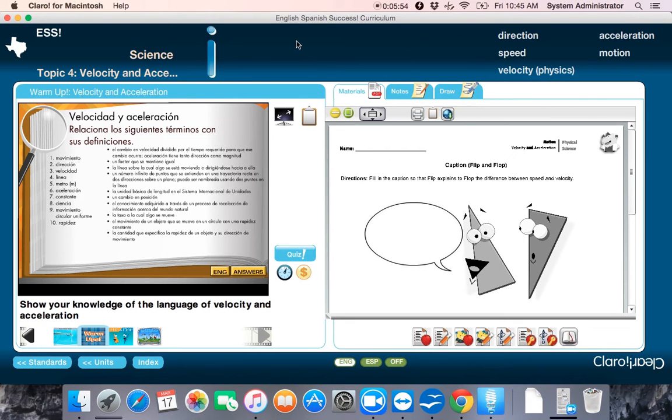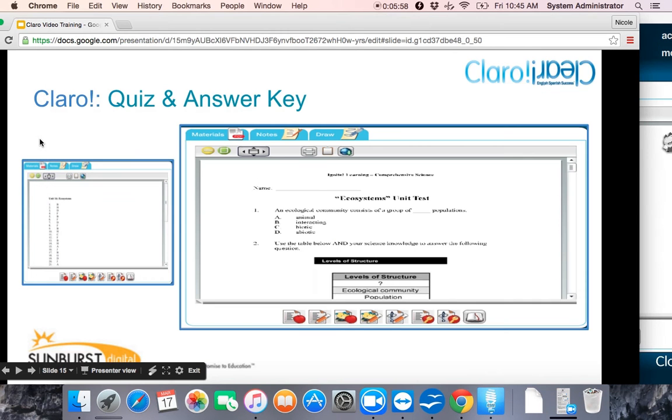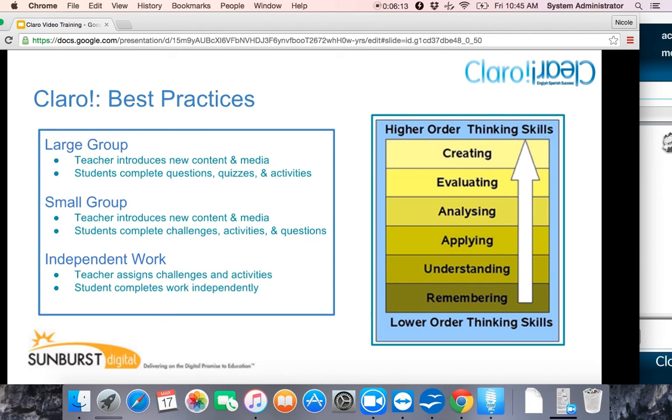So now that we've looked at Claro, let's talk a little bit about how to implement Claro in the classroom. Claro can be used in any classroom for content mastery, plus to support ESL and dual language instruction. In a whole group setting, the teacher can introduce media pieces and content. Students can answer questions as called on. You can play team games for points or with the student response system.